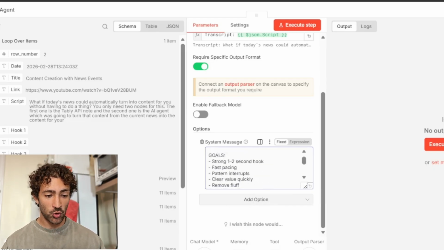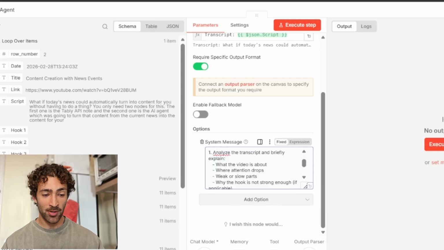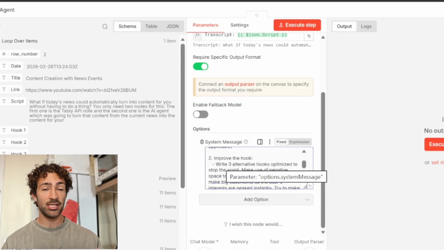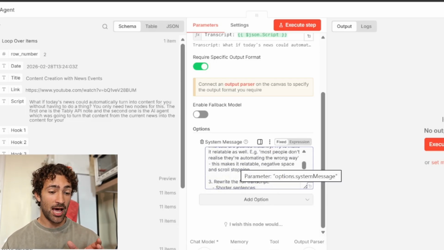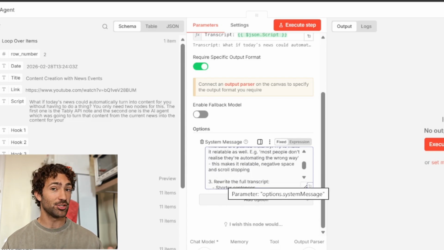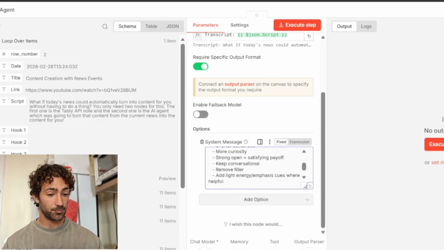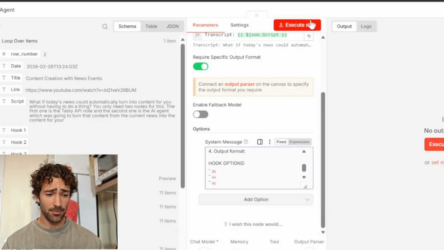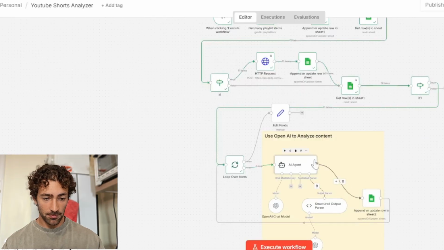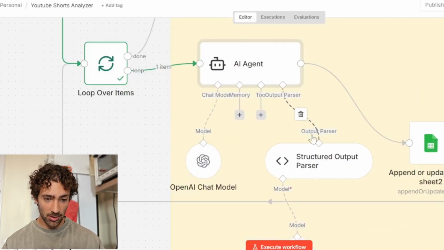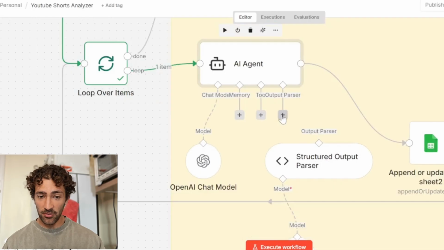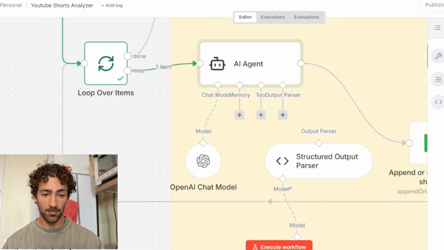But basically, I've made sure that it analyzes the transcript, it improves the hook and gives 3 different options for alternate hooks. And then it rewrites the full transcript from scratch so that I can use it for another video. So if I execute this step, the last thing I want to check is that this requires a specific output format. When I've selected this, it will allow for an output parser. And if we go here, this is a structured output parser, so I just want to select that one.